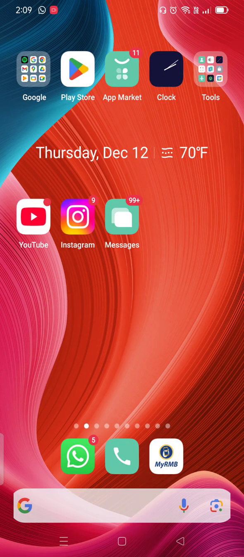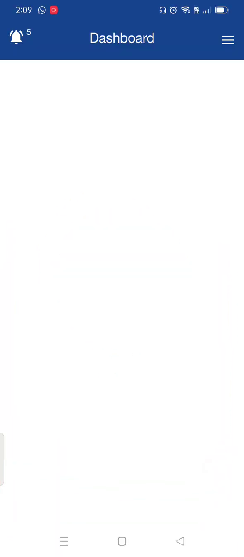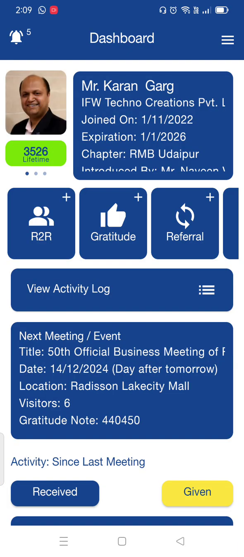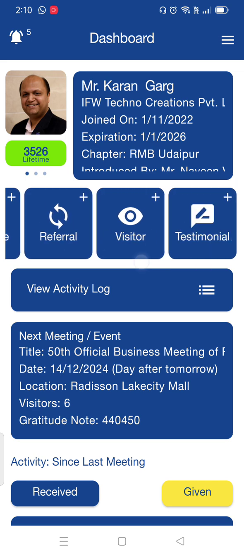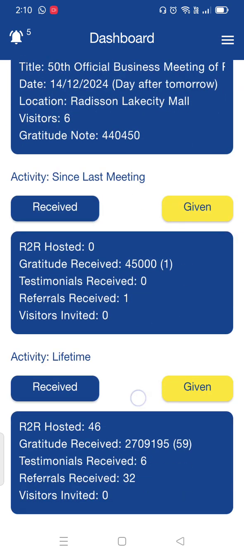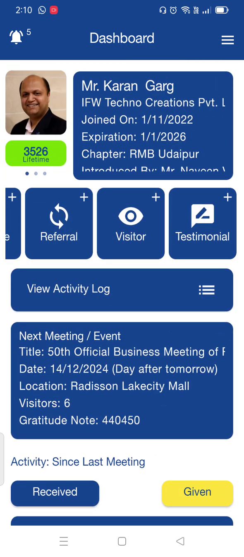Hello everybody. So in this brief tutorial, we will be discussing the features of the MyRMB app which you have installed on your mobile phone. Once you have installed the app and logged in, you will see this kind of dashboard which will show you all the options and details about your membership.